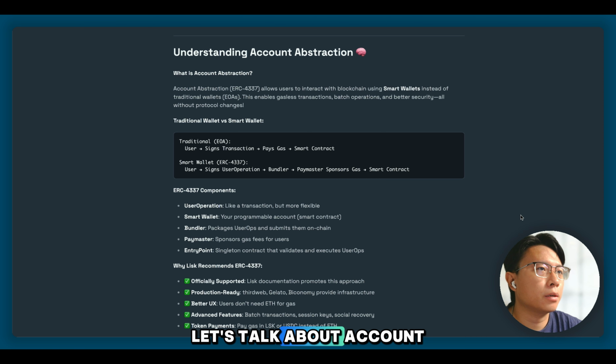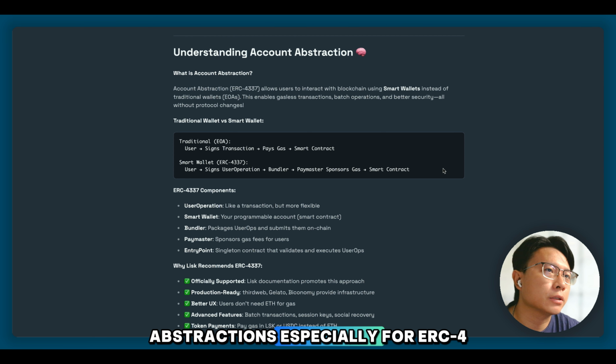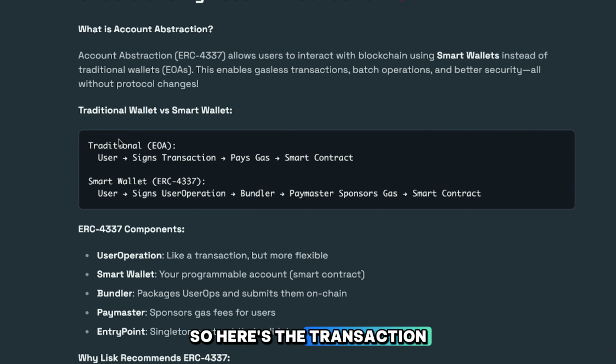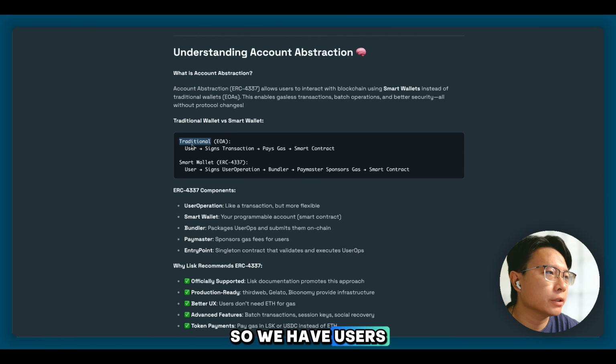Okay, let's talk about account abstraction, especially ERC-4337. This is kind of a feature of Web3 UX. So here's the traditional flow. We have users who have the wallet, sign transactions, pay gas, and the contract executes.